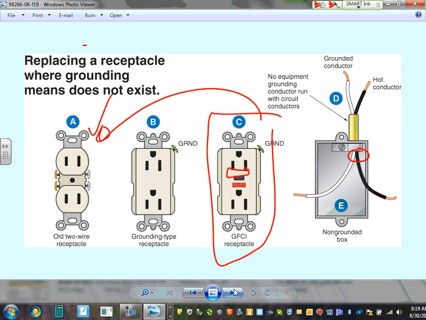Or a third option is to go to a grounding-type receptacle, but you have to feed it from a GFCI. That typically is not an option because you're replacing a receptacle. Where are you going to find a GFCI? So these are the three options that you're going to have when you are replacing receptacles.